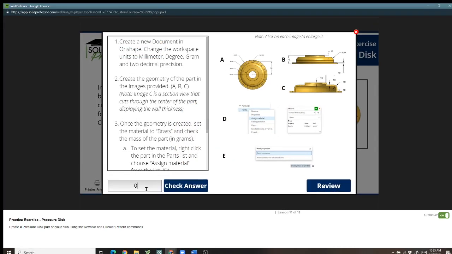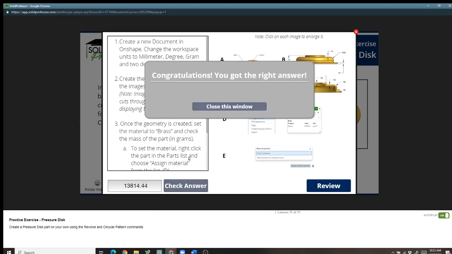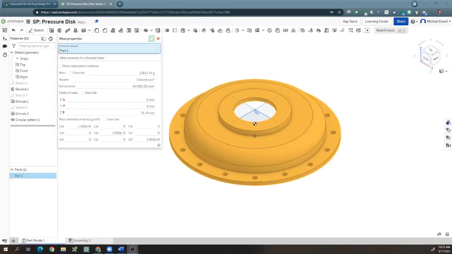And we have in here, check answer, 1381.44. Oops, 13814, sorry, 13814.44. We will click check answer. We got it right. So then just take a screenshot of this and submit that to the assignment. Let me know if you have any questions, and I will see you guys in class.